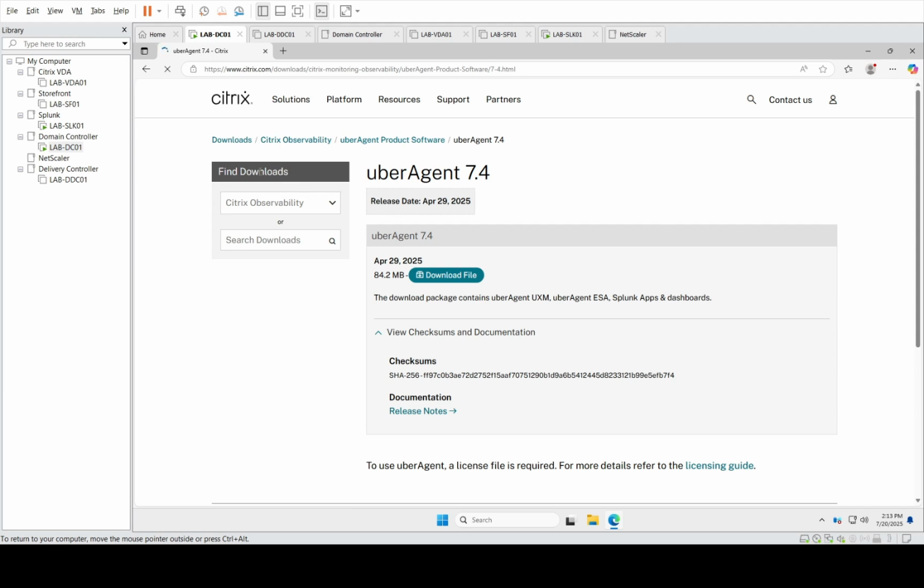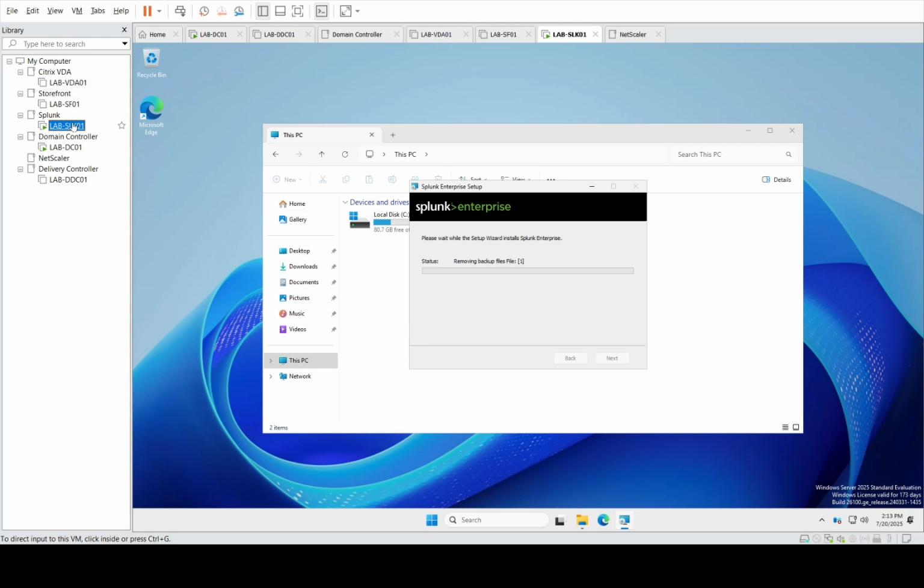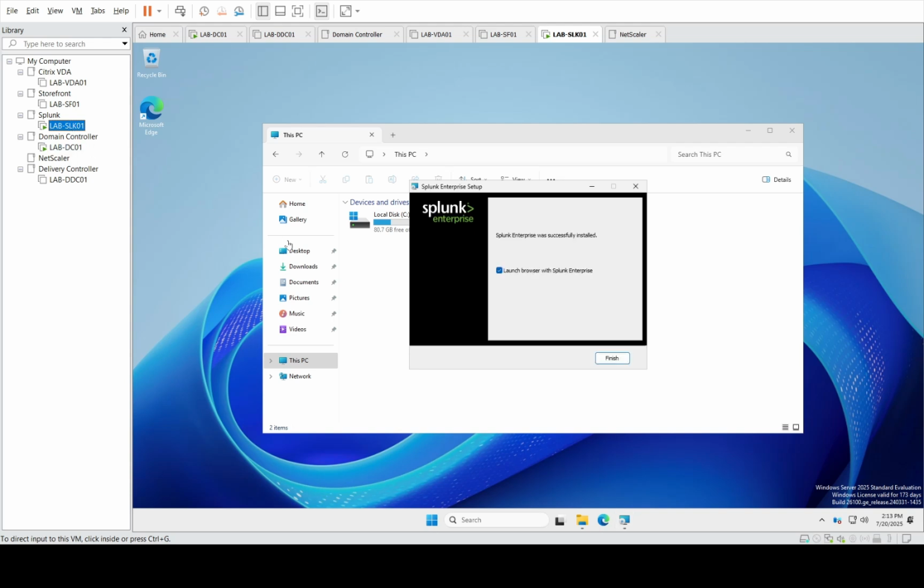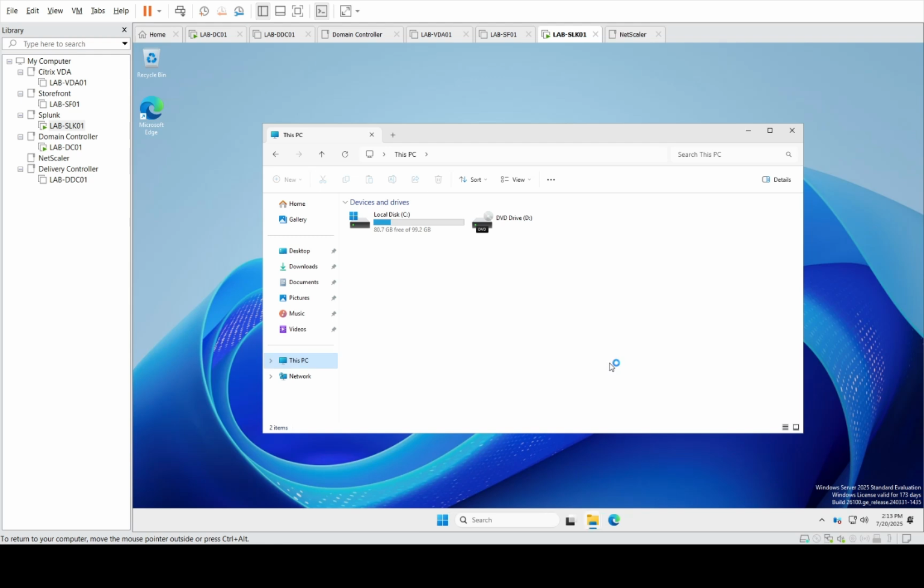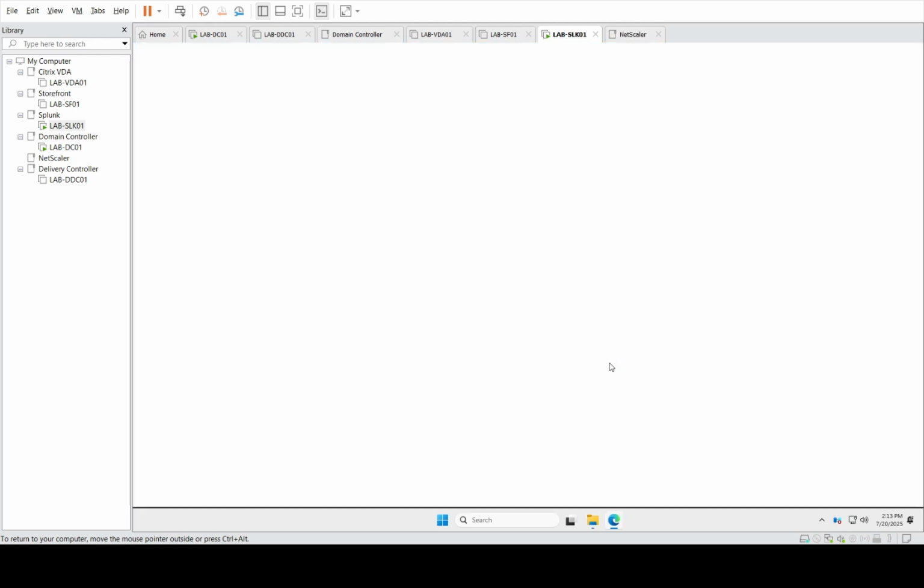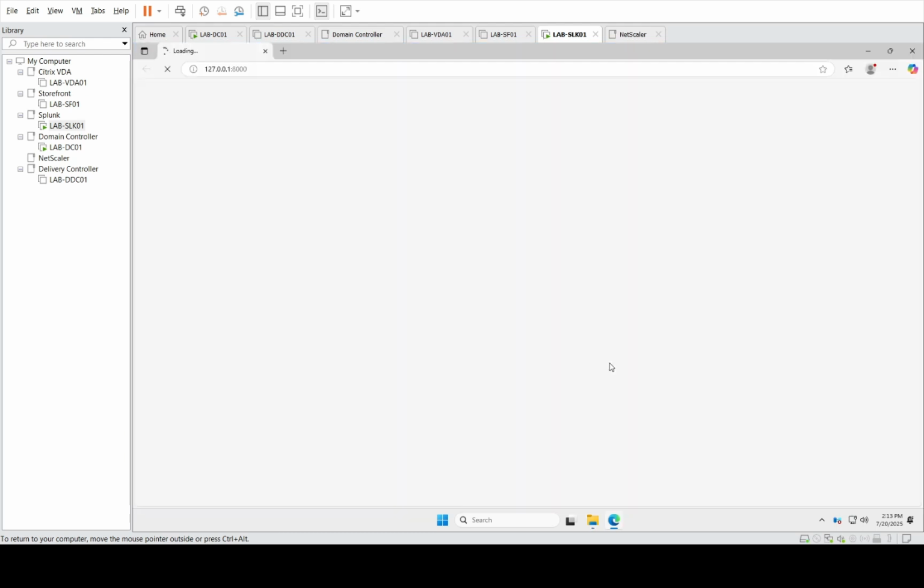Let's check what is happening with Splunk meanwhile. I think we are about to finish. Yes, Splunk is ready now, which means the application has been installed on the server. So here comes the first look. It runs on port 8000 on localhost.